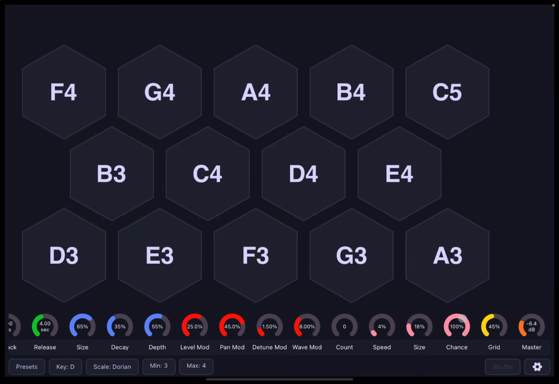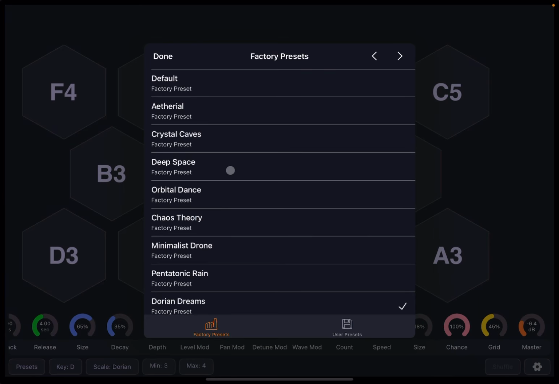So as you can see, when you have a chance which is less than 100, of course, you might have some balls hitting the hexagon and therefore not producing sound. Okay, I think it is a fantastic synth. You can really produce something really magical with this.